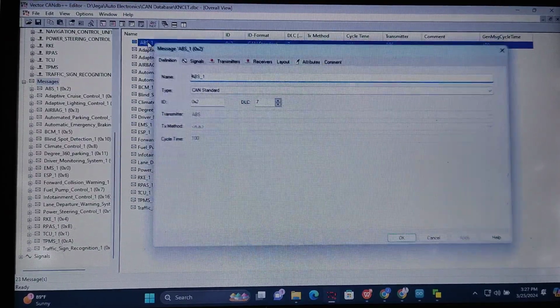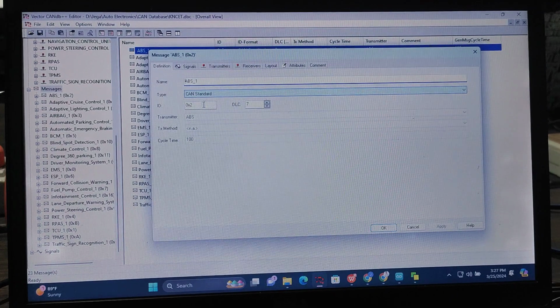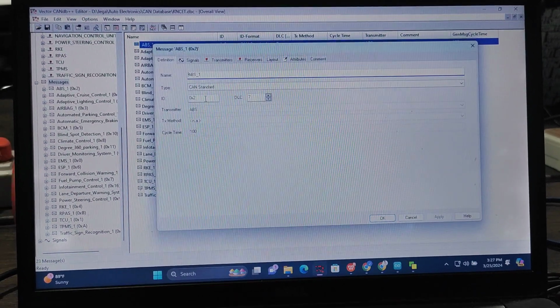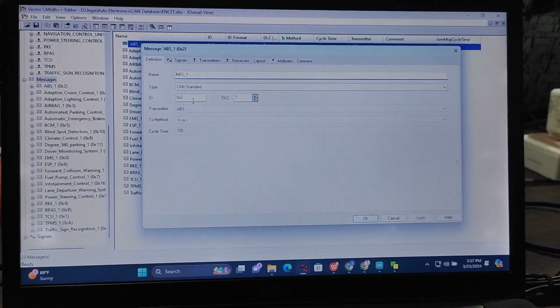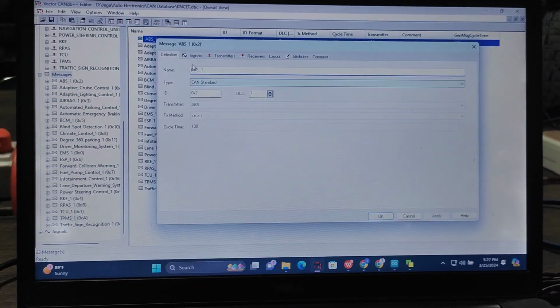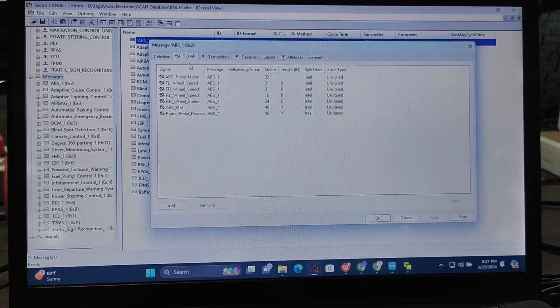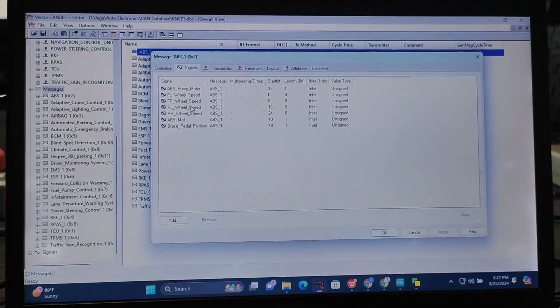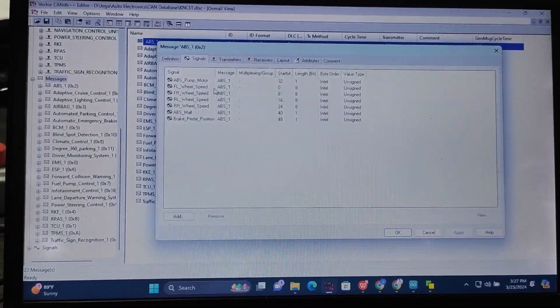I am opening that ABS message. The message name I gave is ABS_1, and it is a CAN standard format. Here we are able to give the ID number. In this ID number we are able to give only up to 2047. Here I associated some signals. What are the signals I associated? ABS pump motor, FL wheel speed.